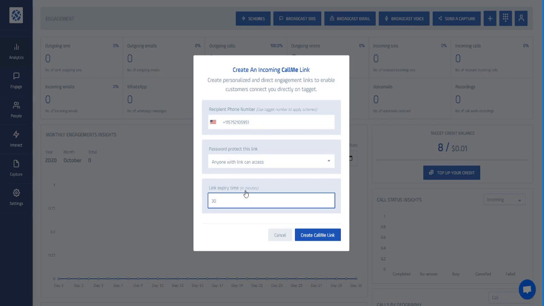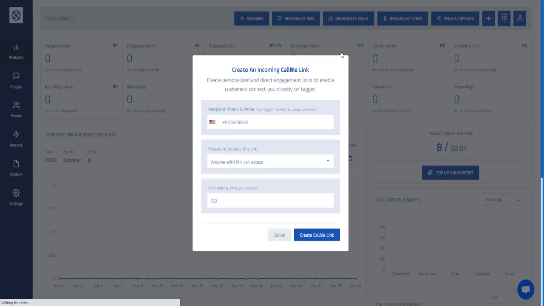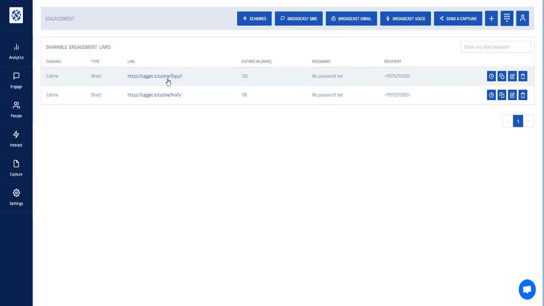So right now the link expiry time is in minutes. You could put 30 minutes, you can put 120 minutes. I'm going to put 120 minutes. Okay, so after you do that, it's going to create the link, and I'm going to click on continue. So as you can see, here's the call me link.